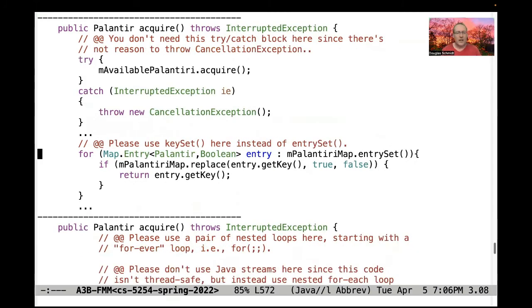Please use key set instead of entry set. You'll see when you do that, the code gets a little bit cleaner and shorter and easier to read. So there's no need to use the entry set. You're not getting any value from that.